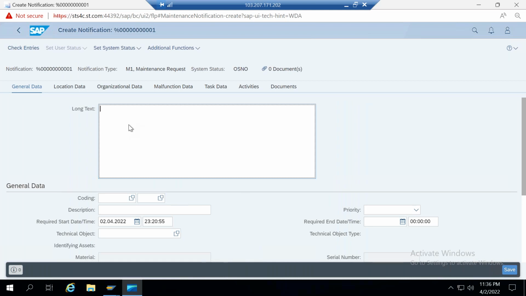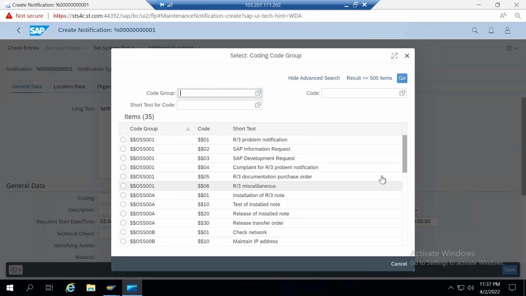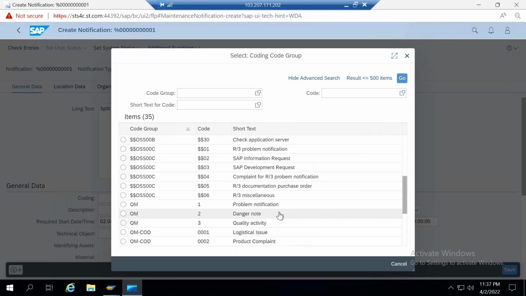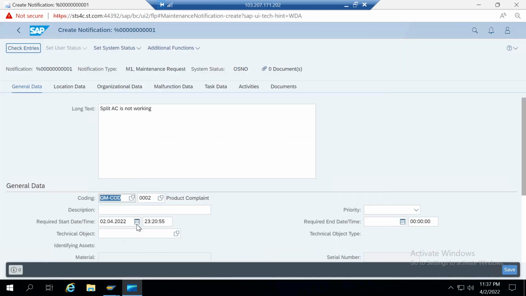Here you can type the description: split AC is not working. And here you can select the coding for the relevant problem. You can maintain all these codings, the list of problems, in the configuration. Here I'm just taking one example, let's say product complaint. Here I can also write a short description: split AC not working.